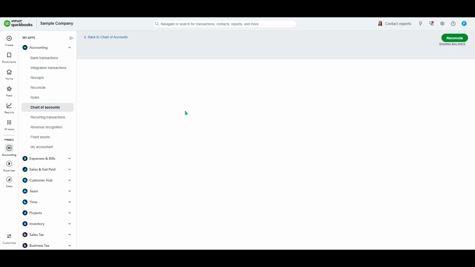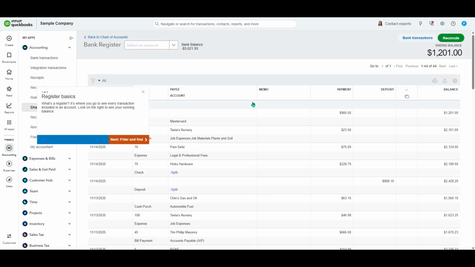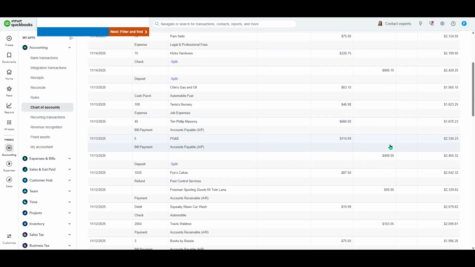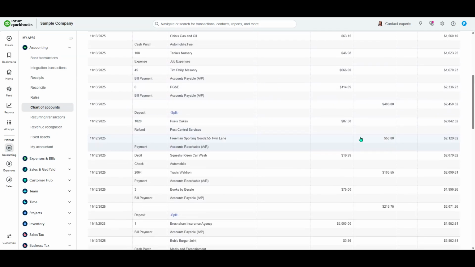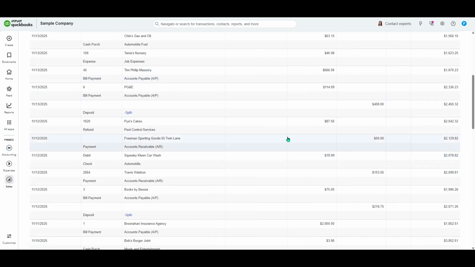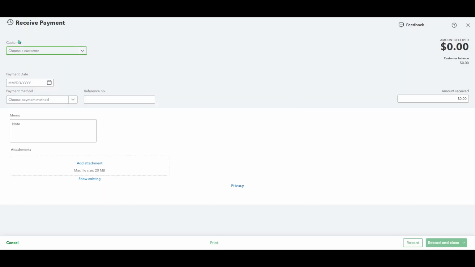This opens a chronological list of transactions that hit that account, including deposits, checks, and transfers. Look through the register to locate the deposit you want to fix. You'll typically see the deposit date, amount, and a memo or reference that helps you identify it. Make sure you're selecting the actual deposit entry and not a customer payment or another transaction type. Click the deposit to open it, then choose Edit. This takes you into the transaction details so you can make your corrections.